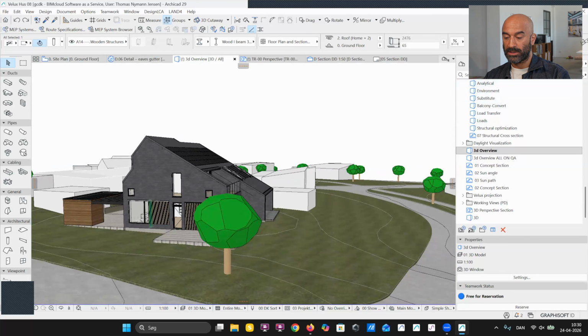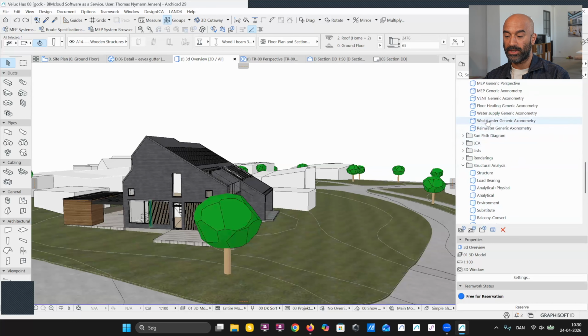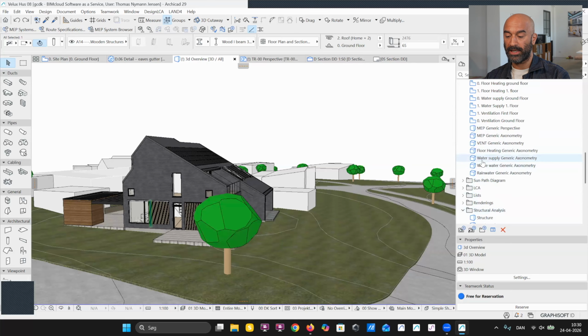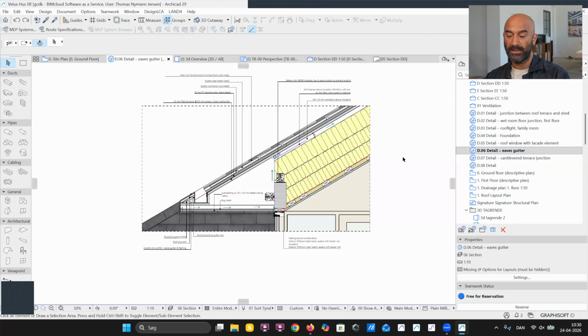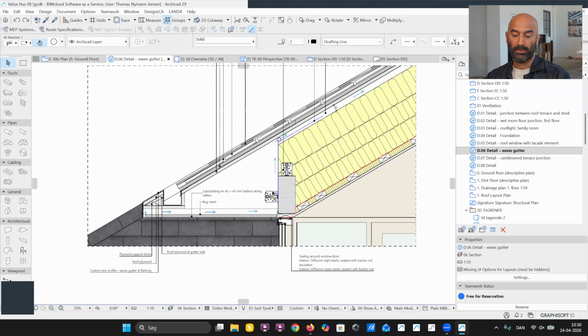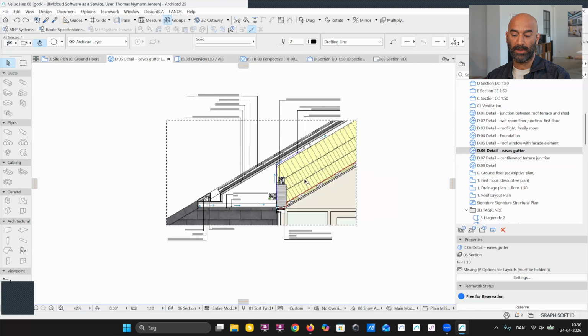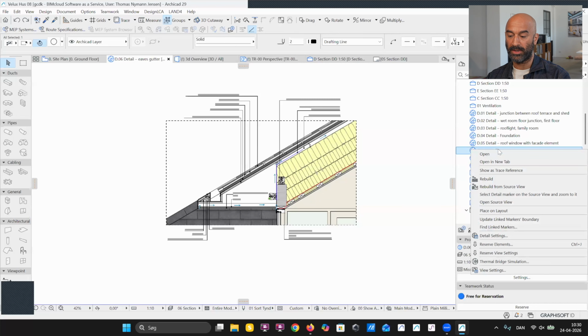Within this project, we also have some details, of course. We could see that some of them were already labeled on the section drawing. But if I jump to the detail D06, which shows the detail of the built-in gutter, we can see how it has been constructed here. And in this case, first of all, the detail is based on a viewpoint in a 3D model. Let's just check where it comes from. So select detail marker in the source view.